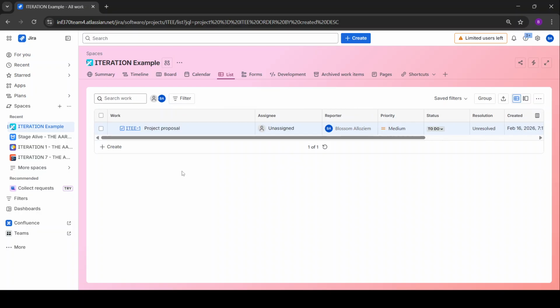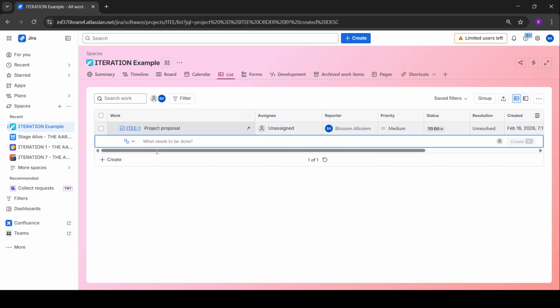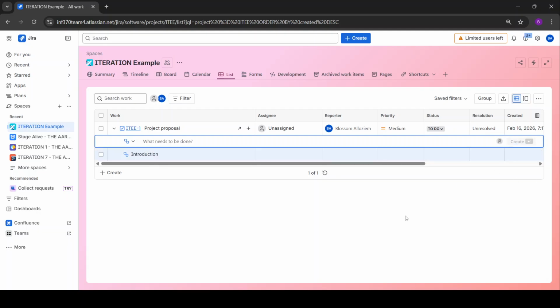All right, next up is creating a subtask. So to create a subtask, just click on this little plus icon or child item. Just click on it and you'll be able to create one. A project proposal subtask could be like, I guess, introduction, hypothetically. There we go. Oh, I spelled that wrong. There. Then you click on create.